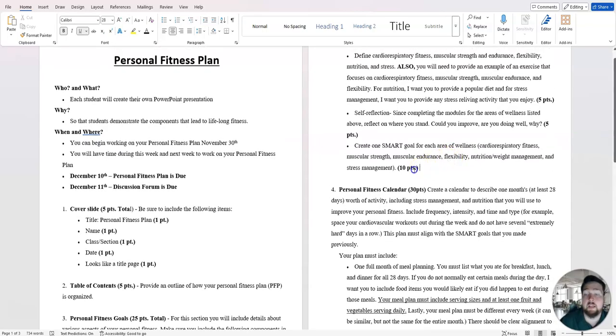And one of the last main things for this section, create one SMART goal for each area of wellness listed above. Okay, a SMART goal. If you recall, a SMART goal stands for specific, measurable, attainable, reasonable slash realistic, and time. A SMART goal for each of those areas of wellness. Okay.